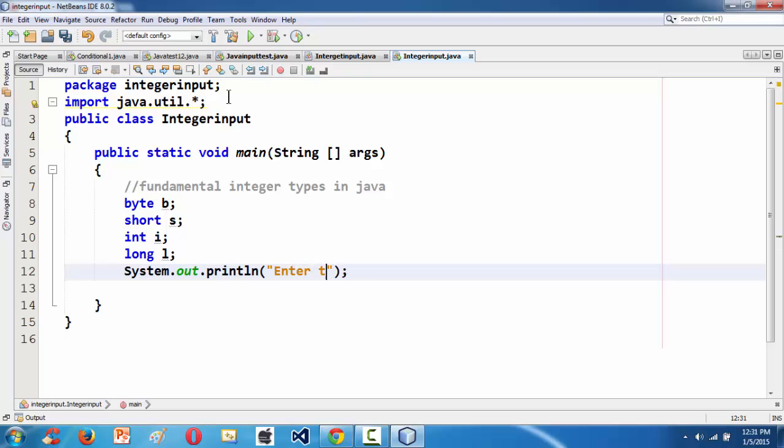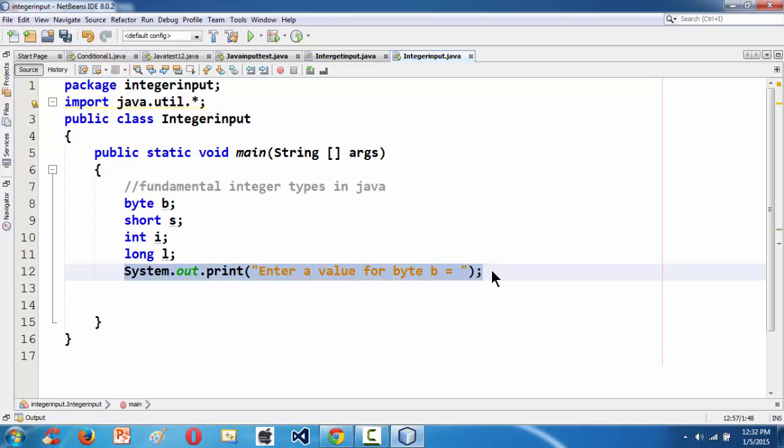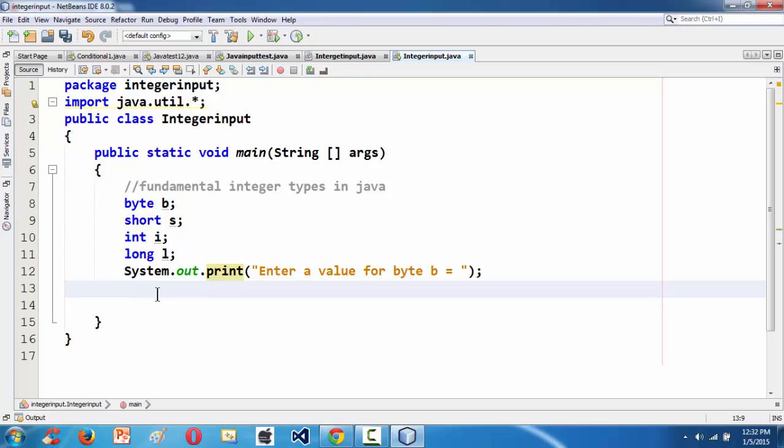So let's say, "Enter a value for byte p." It's always good practice, when you are typing a message to take input from the user, to use System.out.print itself. If you use println, it annoyingly moves the cursor to the next line, and that is not a good way to take input from the user. So now the real thing comes here.